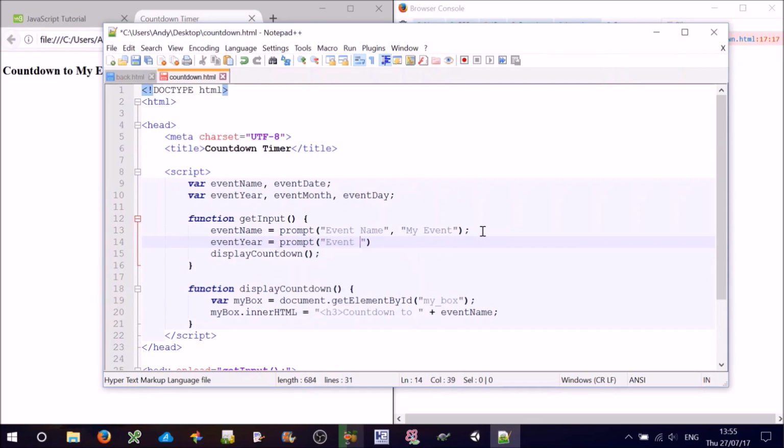Event year. Now let's give the user some. Oh, maybe for year it doesn't matter. I think they could understand what they need to put in. Event year. You could do an EG, for example. No, you don't, because the second parameter here will give them the default value. So we'll say it's 2018, we'll say it's next year. So they can see that they have to type in 2018 or 2017 or whatever. That's fine.